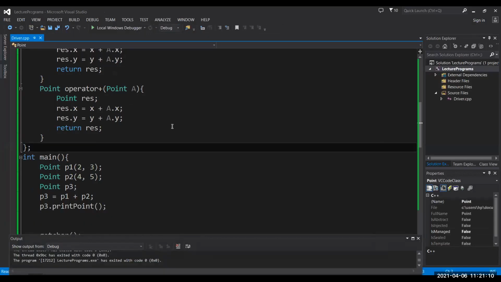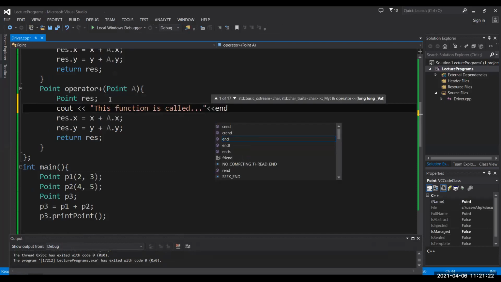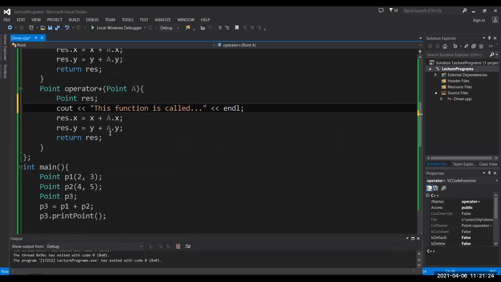Okay, so let's go back to this program. If you want to convince yourself that by writing this, this function is actually called, you can write something here, for example, 'this function is called', so that you are convinced. Even if you don't add them together, you don't do anything, you just want to convince yourself that writing P1 plus P2 will call this function, you can simply write a cout statement here, run this program without even adding two numbers, and you will see this printed on the screen. So you'll be convinced that this function is actually called.